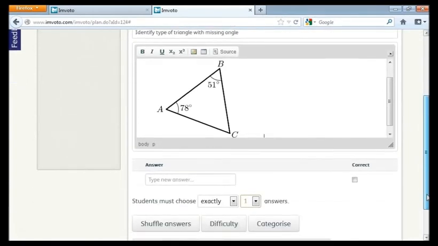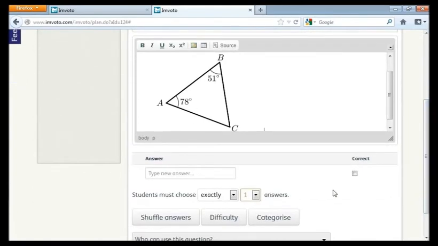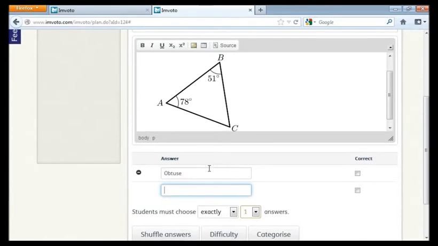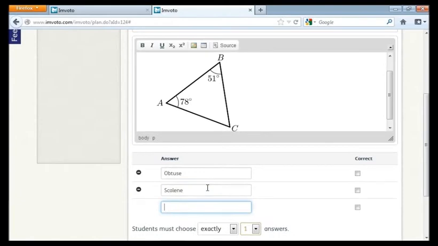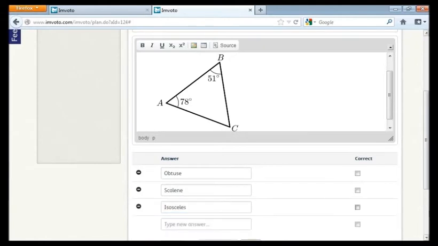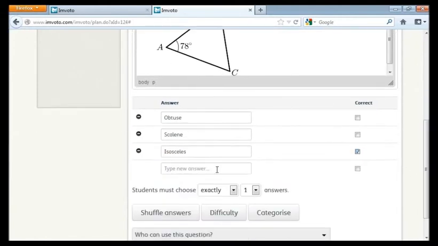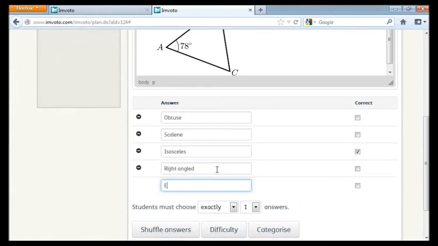We now need the list of possible answers, one of which in this particular case is going to be correct. The distractor answers I'm going to put: this is an obtuse triangle. As I add each answer it gives me a box to type a new one in, so scalene, which is also incorrect. Isosceles is my next answer, and this one is actually the correct answer, so I'm going to say to the system that this one is correct by ticking it. Two more distractors, I think I'll say it's right angled, and my final one is that it's equilateral.